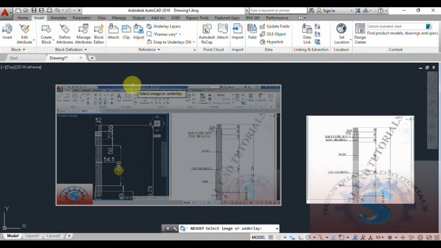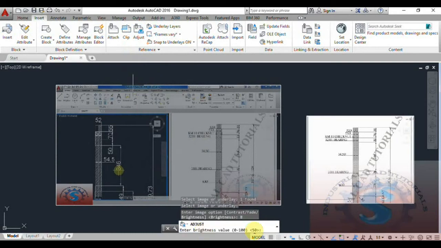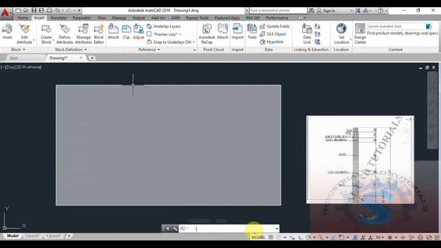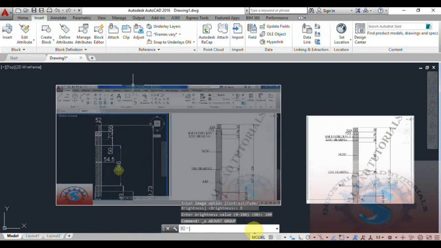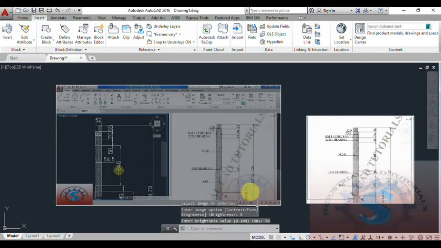Again, I'm adjusting the option: select the object, click Enter and click on the brightness value. I'm giving the brightness 100. The brightness is more, and the image is not visible on the screen. I want to change the brightness value again, so click on edges and simply select this and give the brightness. I want to give it less, 50.